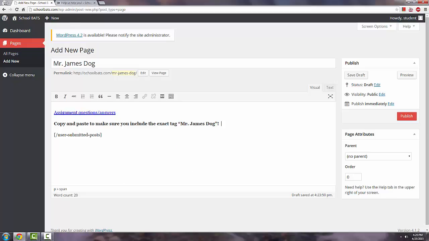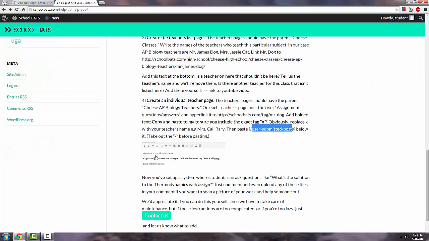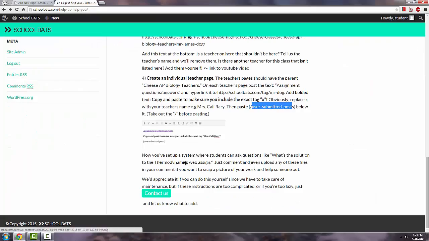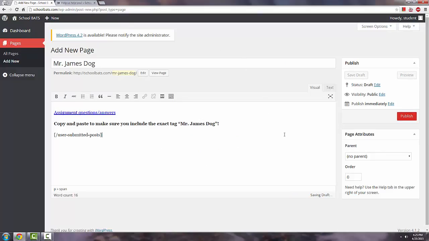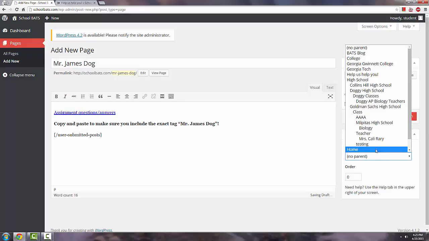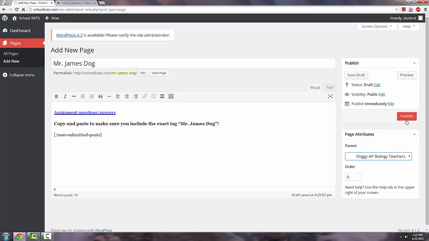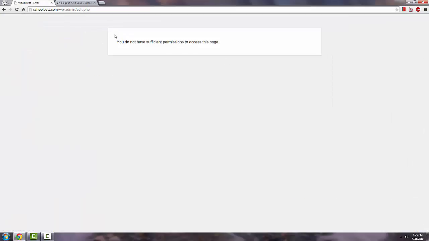Now it's going to end up looking something like this: assignments, questions, answers, copy and paste, user submitted post. And now we basically set up a system where people can ask questions like, what's the solution to this thermodynamics web assign or whatever. And we just have a commenting system, and people can post the answers and even upload files through that. So once again, we're going to make our parent doggy AP biology teachers and just publish, because he is an AP biology teacher. You get it? So let's just publish this.